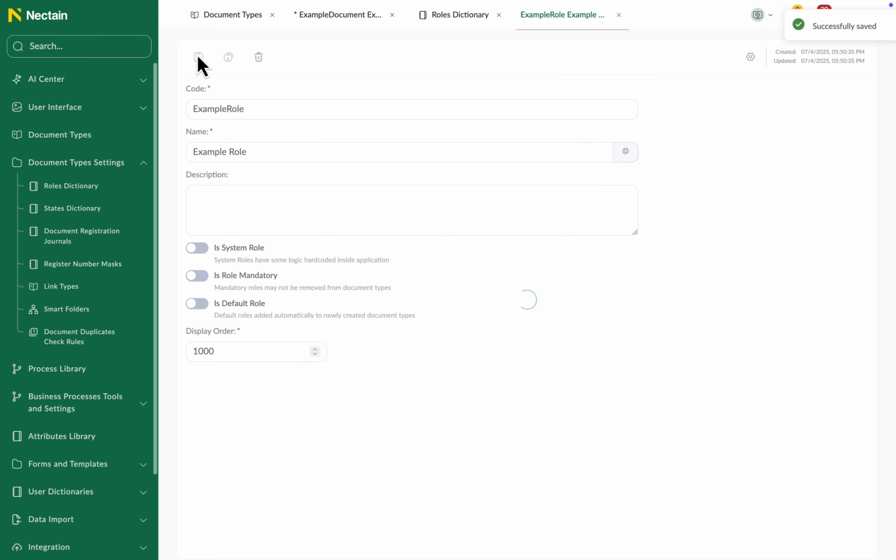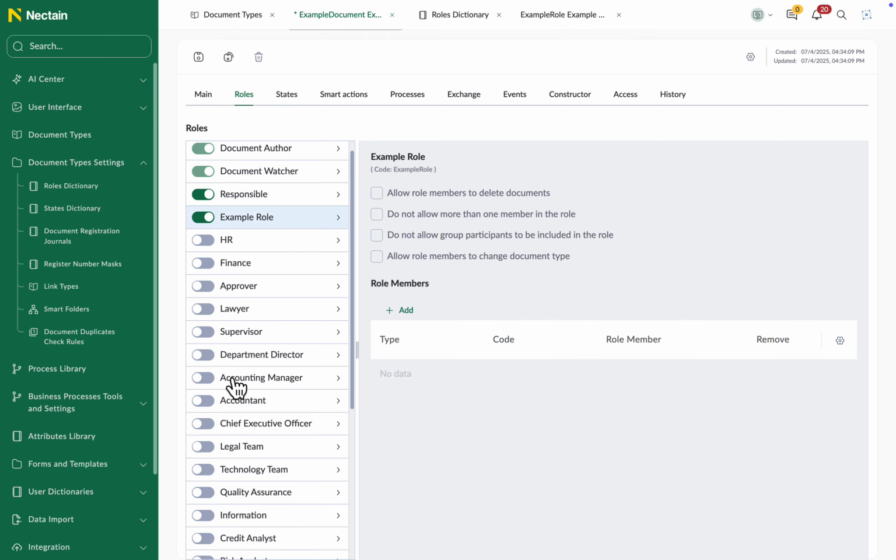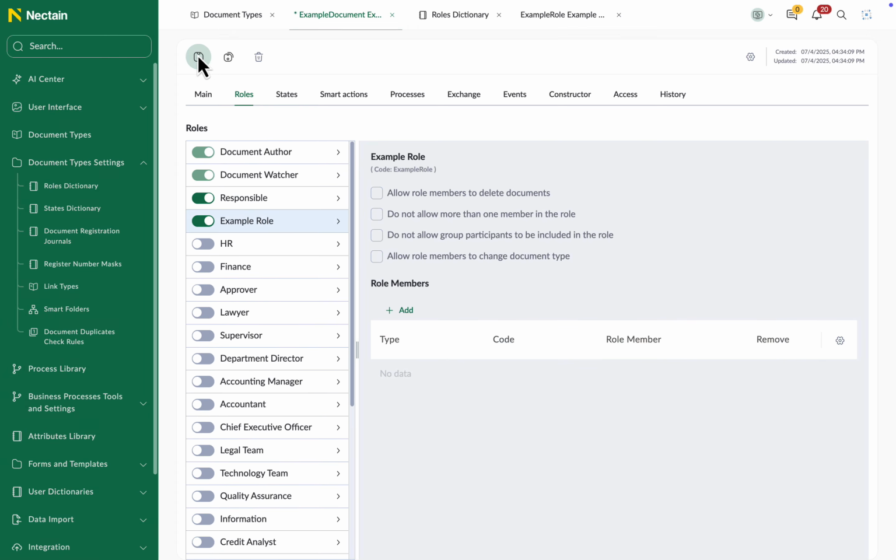Keep in mind that each role can be used only once per document type. Roles that are in use cannot be deleted or have their codes edited.